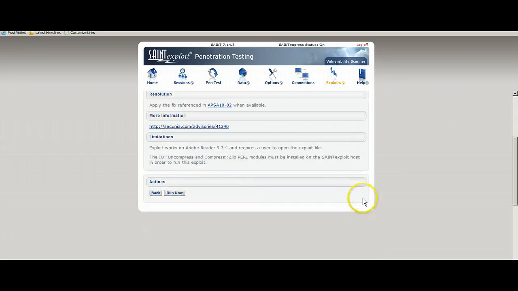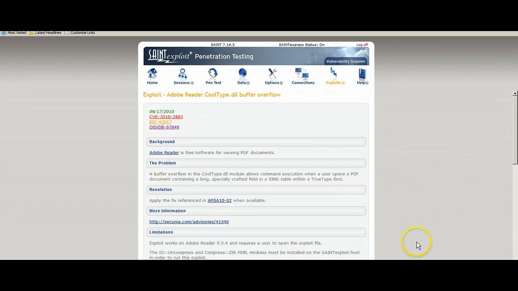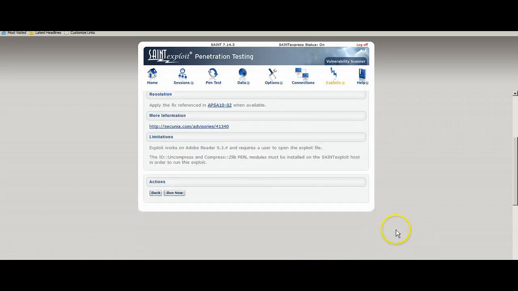On the Saint exploit server, you can actually go in and read about exactly what happens. As you can see, it works on Adobe Reader 9.3.4, and you have to open an exploit file, which we're going to send over. So let's start that up.